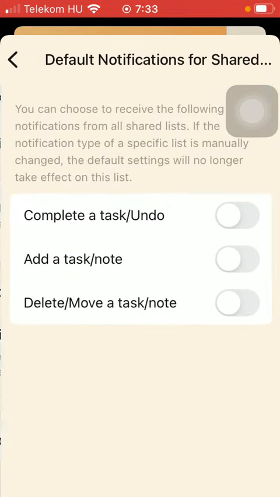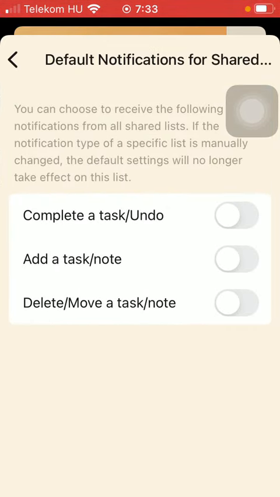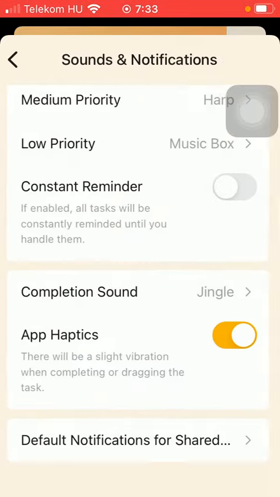Here are the default notifications for shared tasks, meaning that you can choose to receive the following notifications from all shared lists. If the notification type of a specific list is manually changed, the default settings will no longer take effect on this list. So you can select these if you want to.